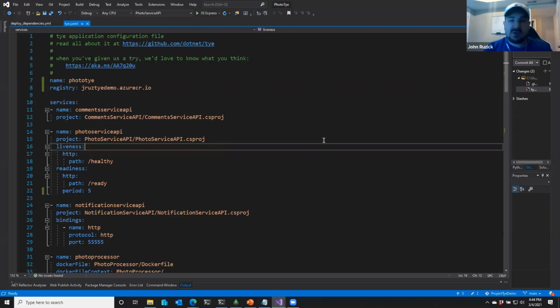One of the features I probably should have demoed is debugging. So as you're running this, you've got a couple options.